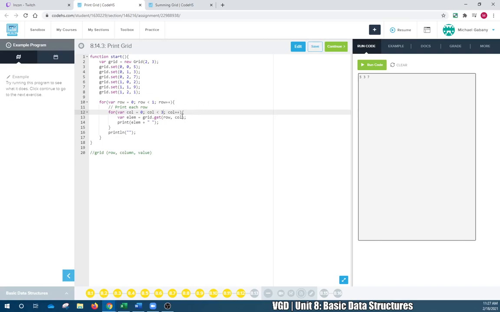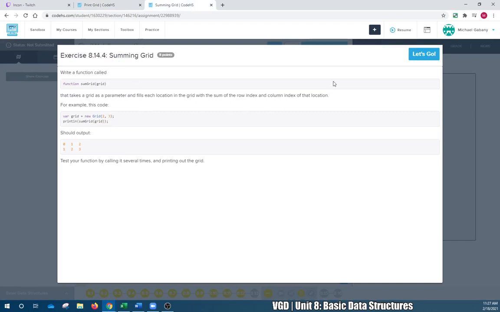Got it. Okay. Write a function called SumGrid. It takes a grid as a parameter and fills in each location of the grid with the sum of the row index and the column index of that location. For example, this code.